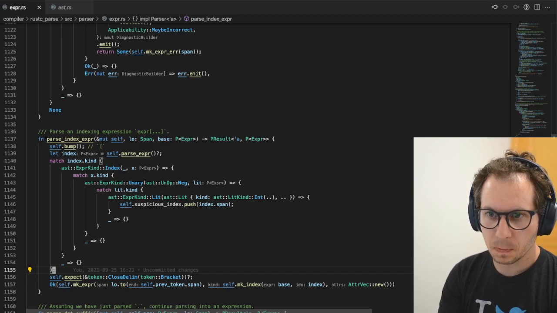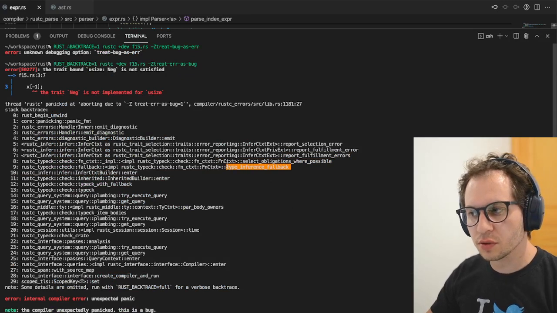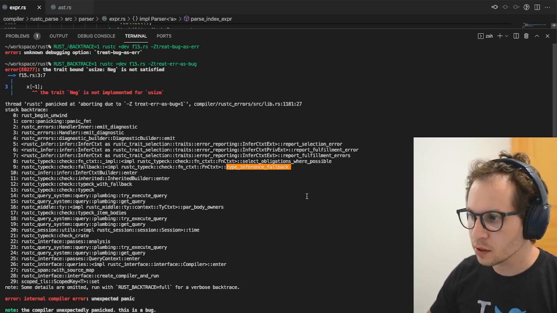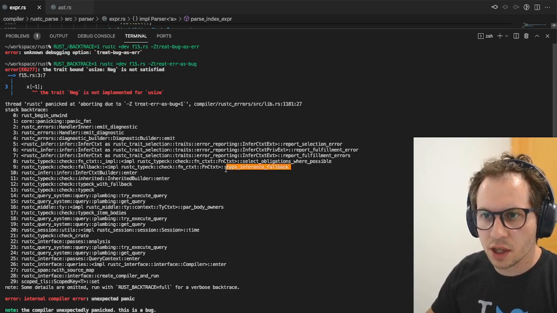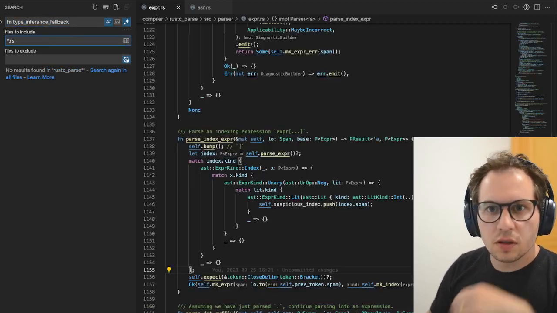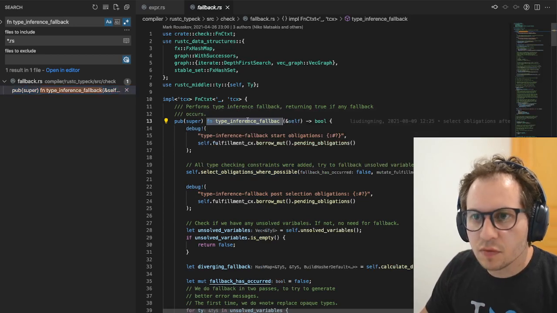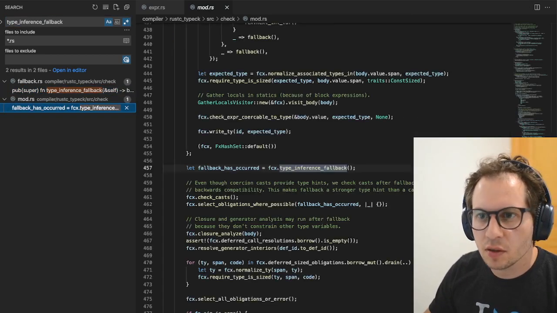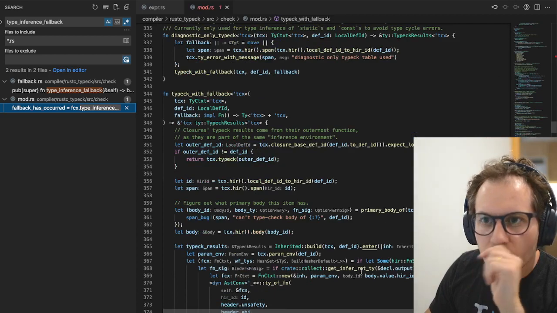Now, we can look closer at where this select obligation, type inference fallback, select obligations were possible. This is where the actual inference is happening. So we could do something closer to the source, as I was mentioning way earlier. And I have no idea how long I've been rambling for. But let's look at type inference fallback to get an idea of what we can do. Select obligations. So where are we calling type inference fallback? We're calling it here. And this is type with fallback.